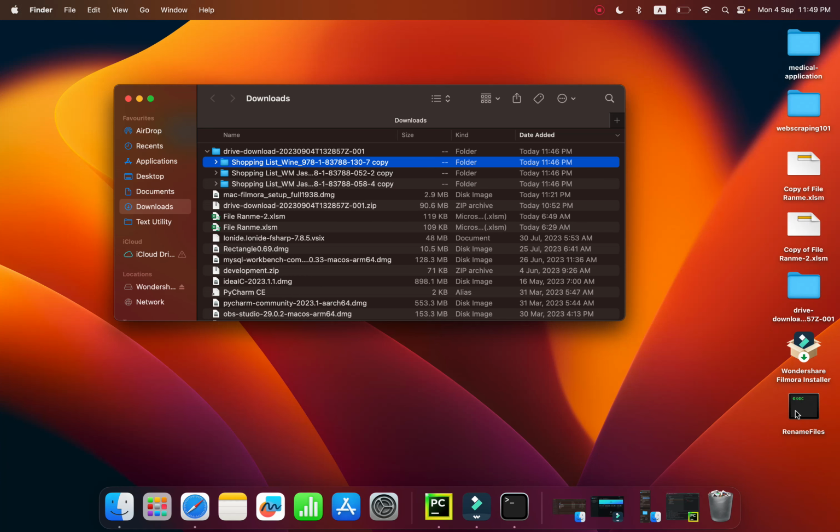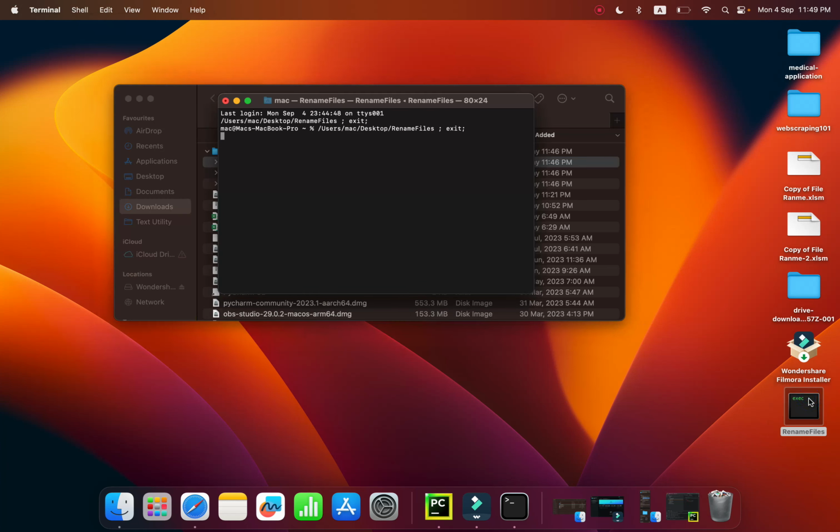I'll provide you this rename files app, so you just need to run this by double clicking on it, and it will ask you to enter the path of the parent folder, and then you can just paste the path.